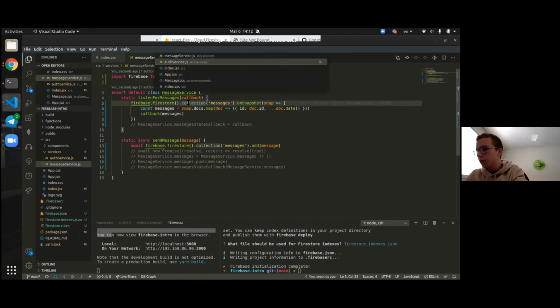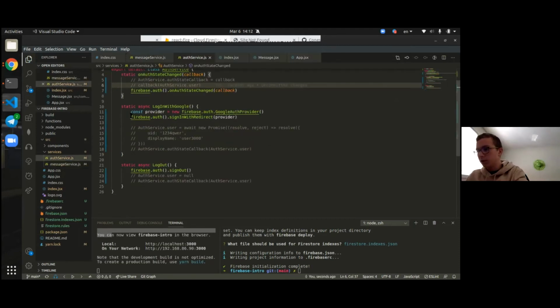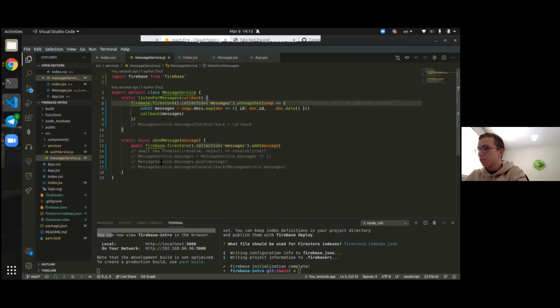Actually, let's quickly check my auth service and see if I missed anything here. Actually, I did. So the sign in with redirect is also an asynchronous task, so I want to await it on line 12, and similar with logout. Cool. Okay, I think we should be good.